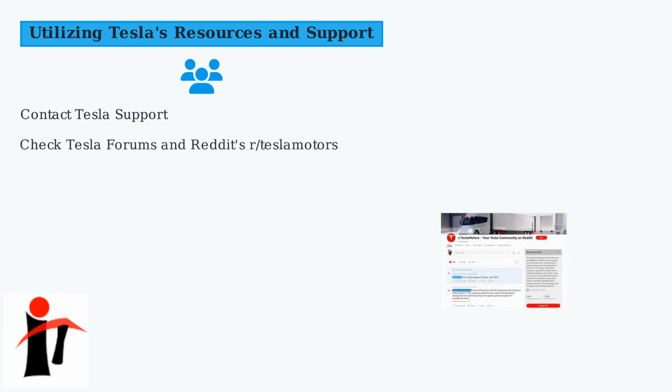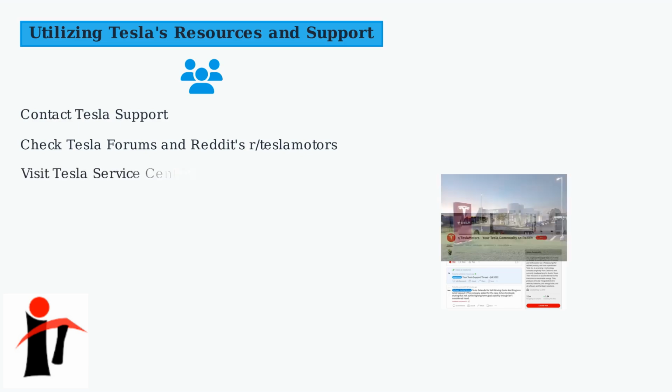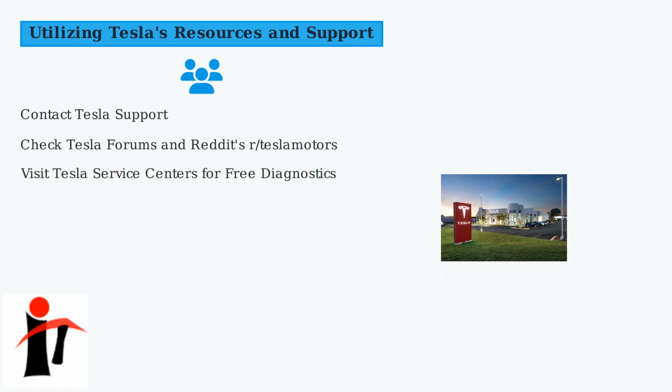Before contacting support, check the official Tesla forums and Reddit's r/Tesla Motors subreddit. Many owners share solutions for common update problems that have worked for others in similar situations. Tesla service centers offer free diagnostics for persistent software update issues. Visit your nearest service center, where technicians can run comprehensive checks on your vehicle's systems.